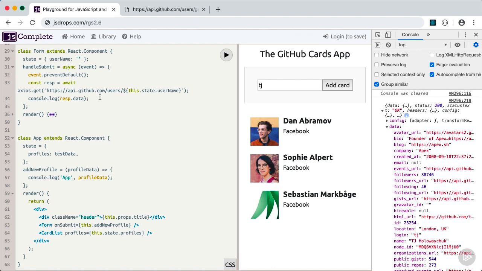So within this handle submit function, instead of console.log here, we can access the new prop that became part of the form component. And to do that, we do this.props.onSubmit. Right. This is a new prop, and it holds a function reference, and that function reference is an alias to the addNewProfile function in the app component. And as an argument, we pass it the data attribute that's coming from the Axios response.